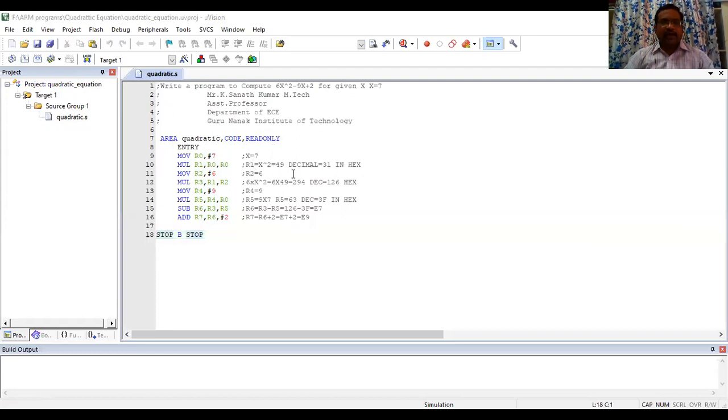Again, you are calculating x square. That means R0 into R0. So 49 in decimal, so that is 31 in hexadecimal. And next you want 6x square. So that 6 you are moving into R2. Again, you are multiplying R1 and R2. So that means 6x square. 6x square is nothing but 6 into 49. The decimal equivalent is 249 and the hexadecimal equivalent is 126.